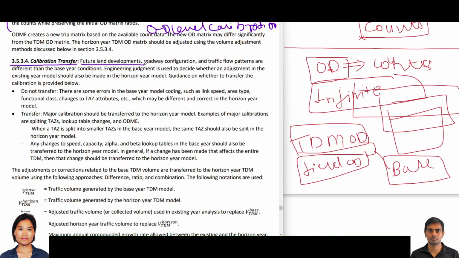So future land developments, roadway configuration and traffic flow patterns are different from base year conditions. So in the future the land developments are going to change, roadway configurations are going to change, and traffic flow patterns are going to change. So engineering judgment should be used on how to transfer these calibrations, because the future model is built with the future in mind, and the existing model is built with the existing in mind, whereas the underlying principle in both existing and future is the same. So if we are changing something related to the underlying principle in existing, then we should be changing that in future.